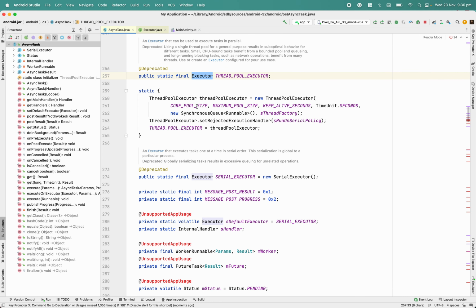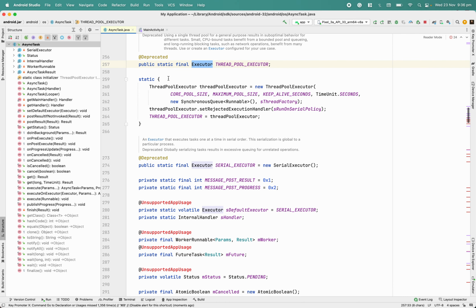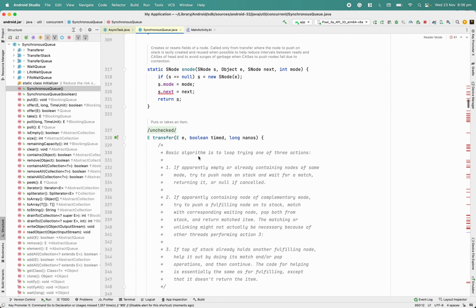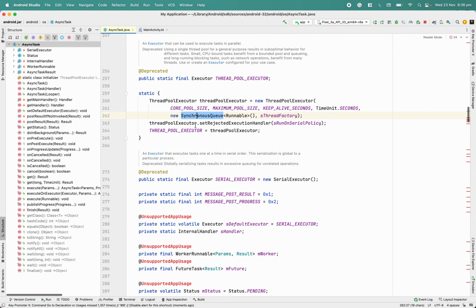And coming back to the async task static, now they are initializing thread pool executor again. In this case they have all this. Now there is one more new data structure. Wow, that is amazing. So until now we found three new things: one is a thread pool executor, then blocking queue, then synchronous queue. And you can go inside and read what is the difference between this and the other queue.